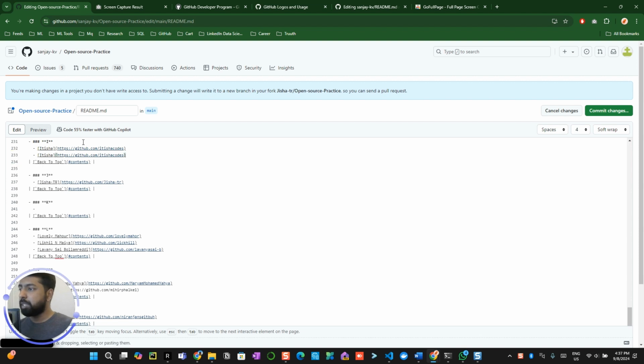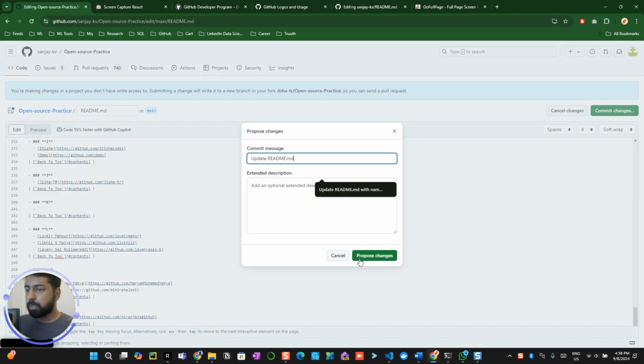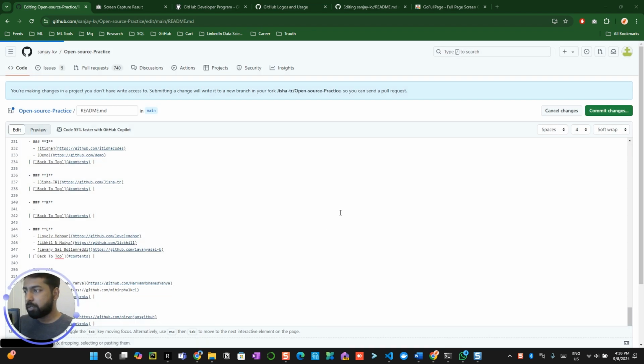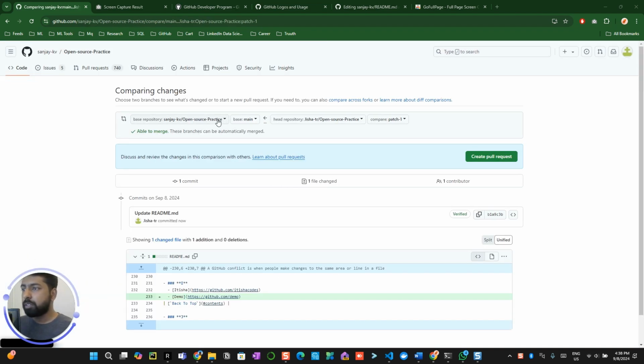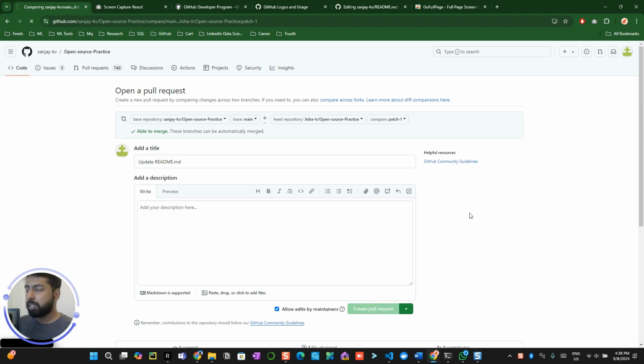Copy paste this one, remove that. Now change it to your username, for example, demo, change it to your name, and change it to your name here as well. Then commit the changes, proposing a change into your branch. Now you create a pull request into my repository, Sanjay KV and Jisha. All right, create a pull request.